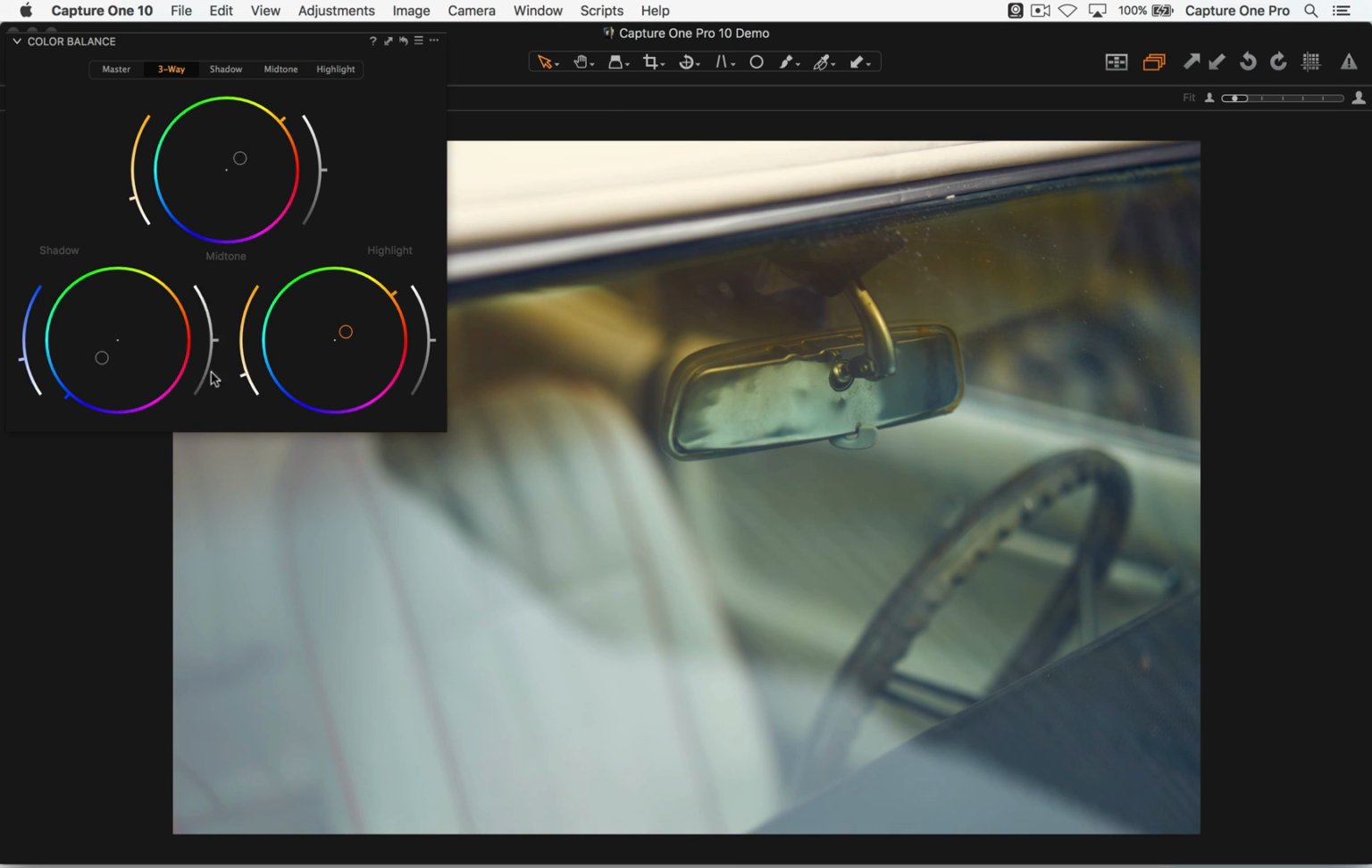Additionally, to the right of each color wheel is a further slider, which is the lightness slider. If I pick that up and push it up, for example, that will lift the shadows or darken the shadows. Equally for midtones, we can lift the midtones or darken the midtones. Equally for the highlights, we could lift the highlights or darken the highlights.